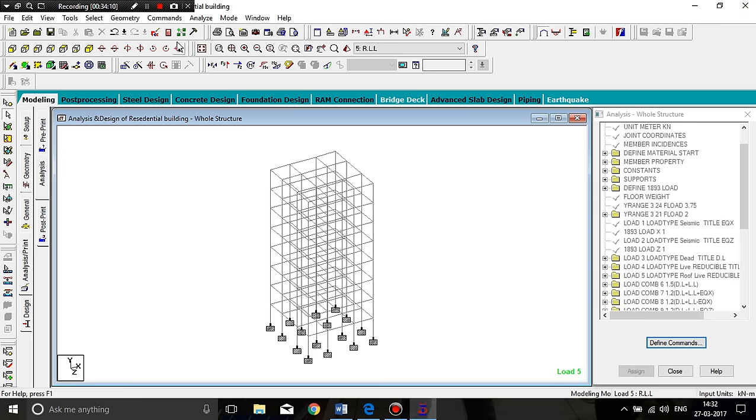Okay, now I'm going to go for the frame design. Before I start the frame design, meaning the design for the beam and column, we have completed the analysis. Now I will go for the design of frame. Earlier I defined the load combination for both the frame and the foundation, so I will deactivate the load combination for the foundation. How can we do that?